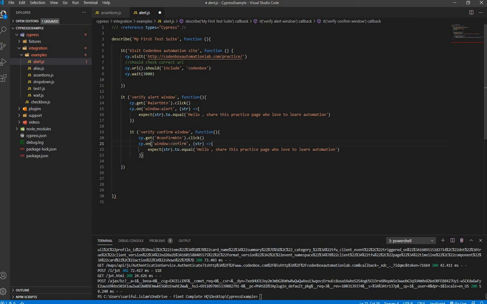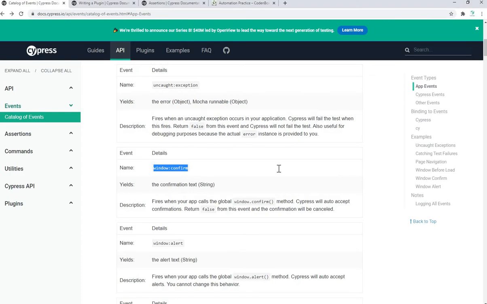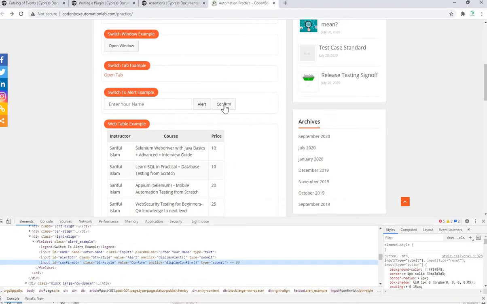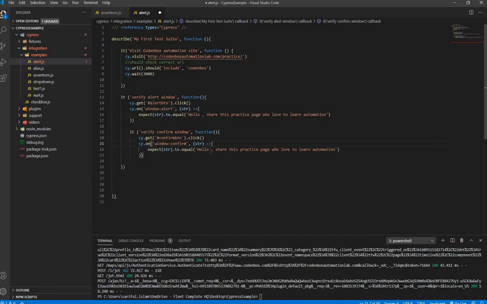confirm. And what's the message we want to match, we want to confirm? So let's see, this is the message, right? So pass it over here, right? And then it's right.